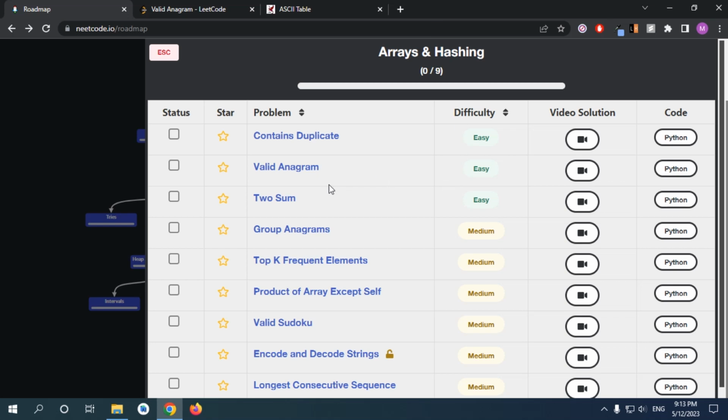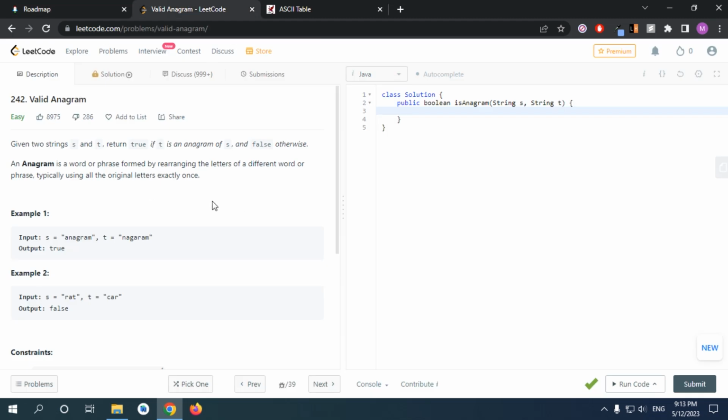Second problem we have is valid anagram. So we're starting by opening the problem and let's figure it out. We have two strings, s and t. Those are string variable names, and we should return true if t is an anagram of s, or false otherwise. If s is an anagram of t, it's the same as t being an anagram of s, and we should return false only if those two can't be anagrams of each other.